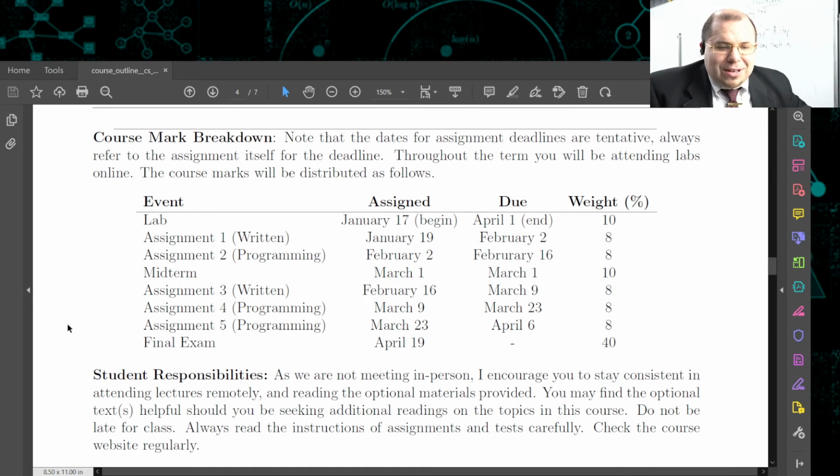Course mark. So as you know, there are labs in this course. That's 10% of the course grade. There are 5 assignments in this class. 2 of them are written assignments. 3 of them are programming assignments.